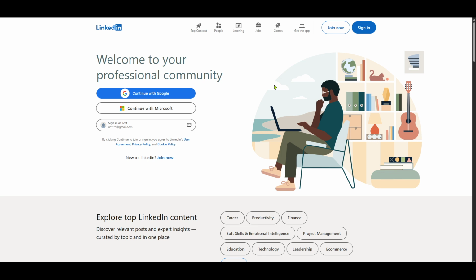Let's start by opening your preferred web browser and typing in LinkedIn's web address. Make sure you're on the official site, which usually starts with linkedin.com. Once you're there, you'll find the Sign In option at the top right corner of the page. Click on it and enter your username and password. Then hit Sign In to access your LinkedIn account.